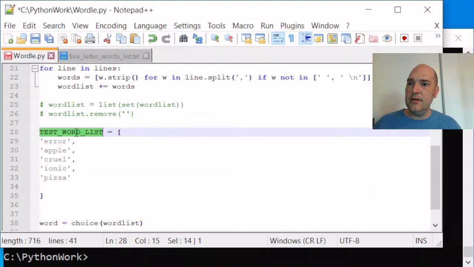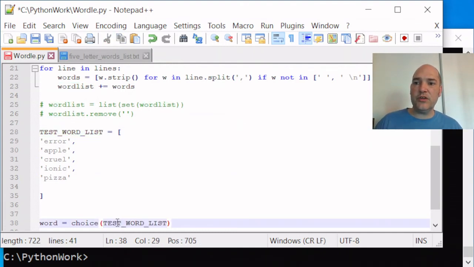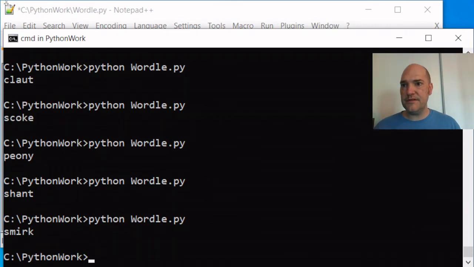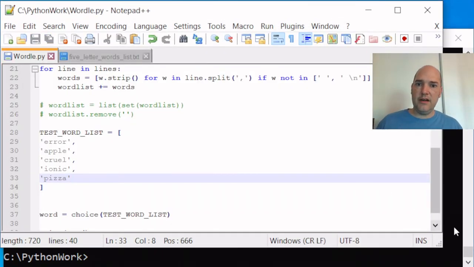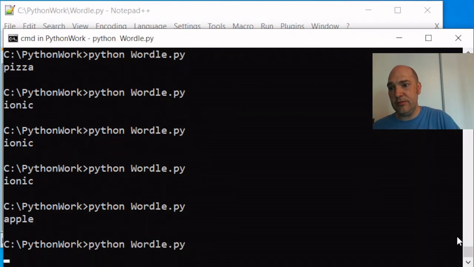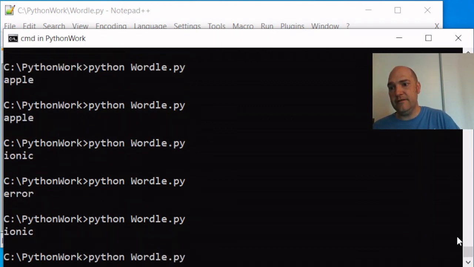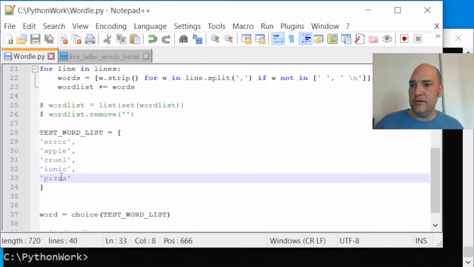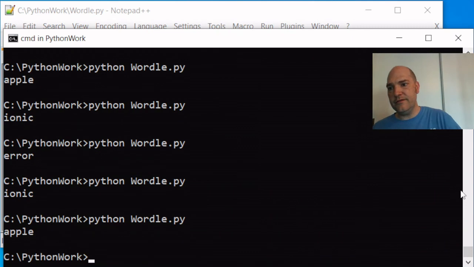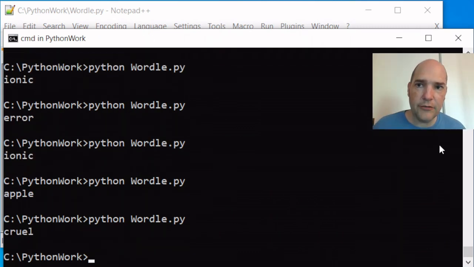And now we can just change which list we're drawing from. So we're going to draw from our test word list instead of our full word list. And now we can run. Let's make sure we've saved our code. I don't know if I did. I didn't. Alright, we save our code, and now we got apple, pizza, pizza, ionic, ionic, ionic, apple, apple, ionic, error. Okay, great. So when you're picking from 5 random words, apparently, cruel is the odd man out here. But if I keep running this, it'll eventually come up with cruel. See? Right on cue.